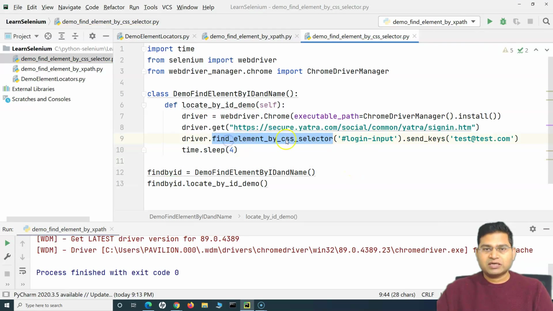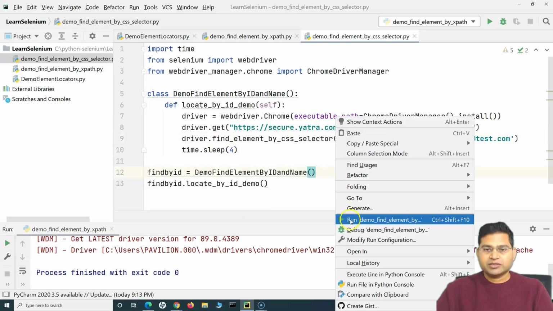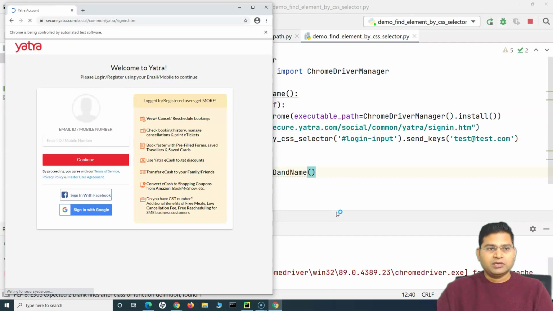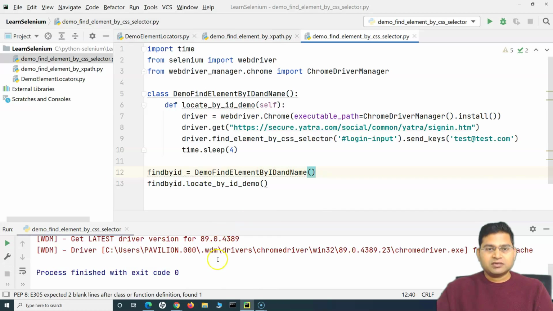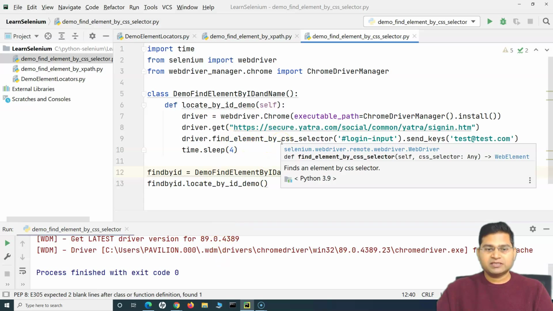So we just changed the method name and the selector. This is the CSS Selector and we are sending the keys there. So let me execute this. It will open the browser, identify the element, type in the value there by CSS Selector, and then close the browser. So that's how easy it is to identify the web element by CSS Selector.